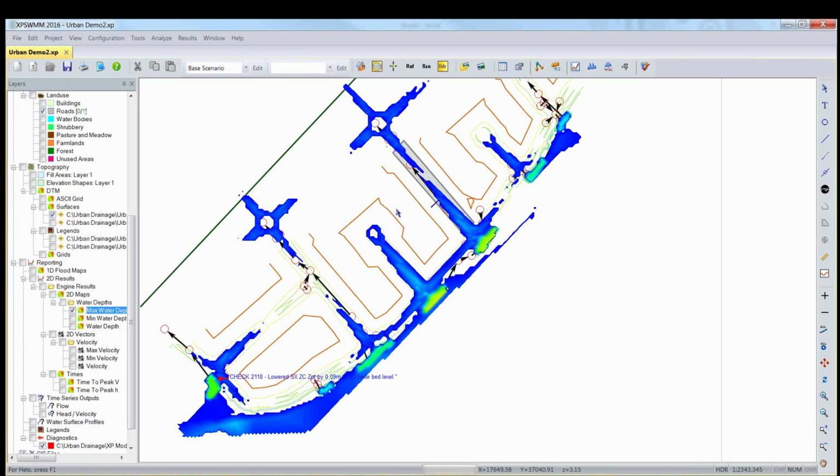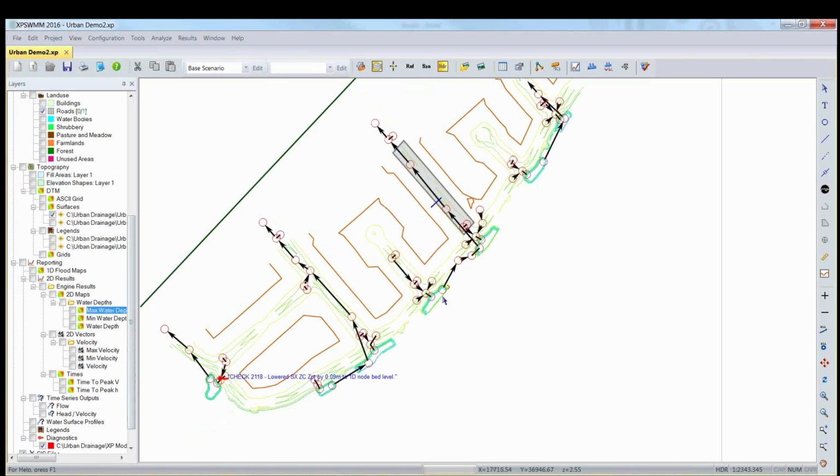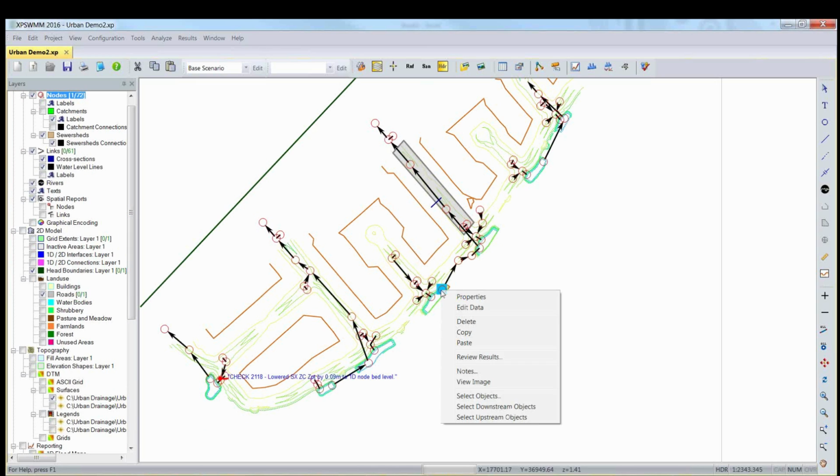But really important is how these pipes perform and getting longitudinal sections. So if I right click on this node and select downstream objects, I can do a dynamic long section view.